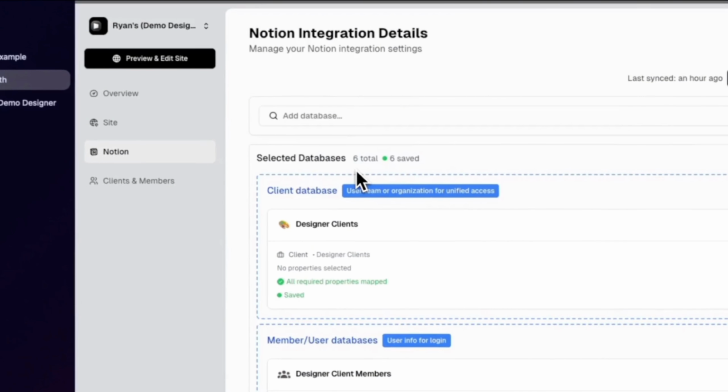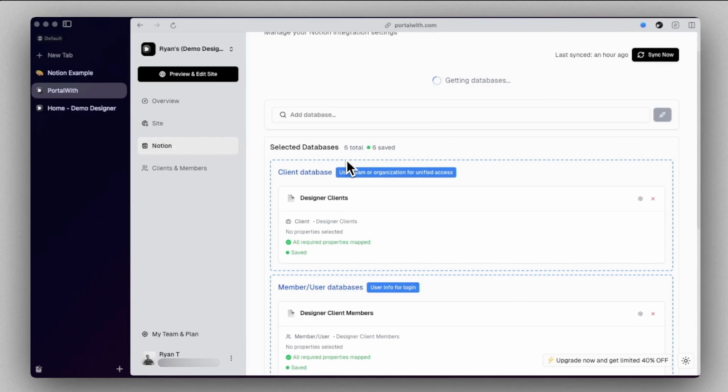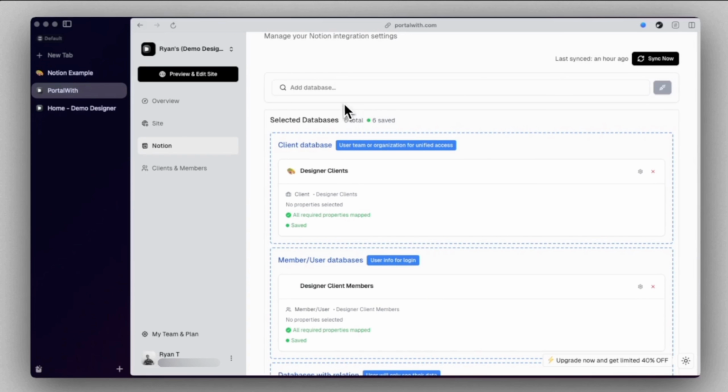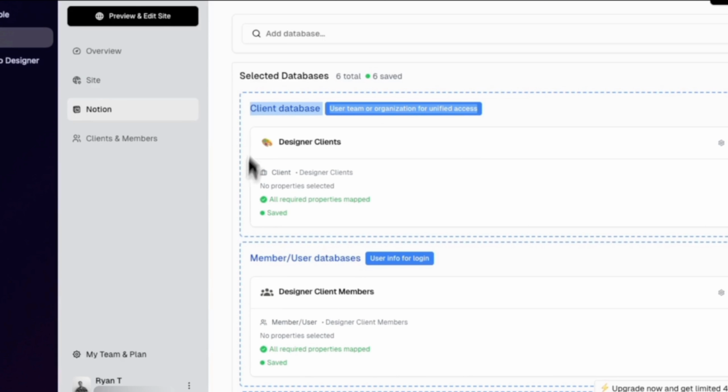So after you sign up or during the onboarding, you might see this, where you can see your database or data source to connect into the PortalWith. In here, actually, there are several entities. In PortalWith, we separate it into entities. That's how to separate what the database or data source is for. It has member, client, and the contents.